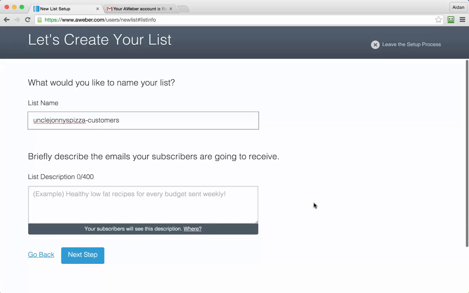Okay, and then down here we've got a little description. So the description will be seen by your subscribers when they try to unsubscribe, or if they're just looking for information about who's sending them the email. So you want to have something descriptive in here that explains who your company is and why the subscriber is on your email list. Okay, so let's just type something in here which you can use as an example.